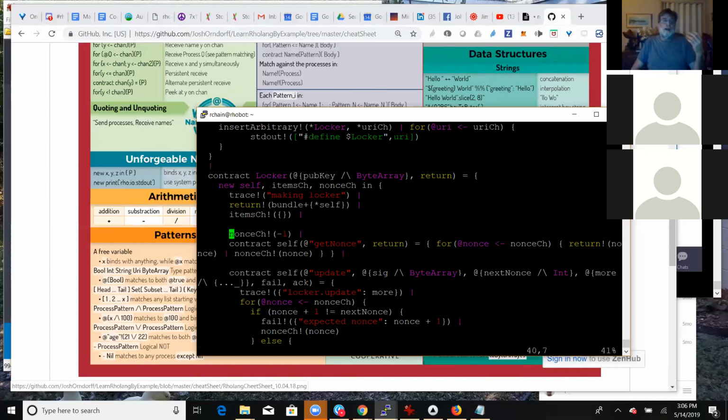I guess the first nonce we're going to use is 0. So when we use it, it's going to increment whatever's in the nonce channel, and compare that against what we gave it and make sure we gave it a correct nonce. Okay, so now we're defining another contract, which again is a persistent read on the unforgeable name self, which is the locker we created.